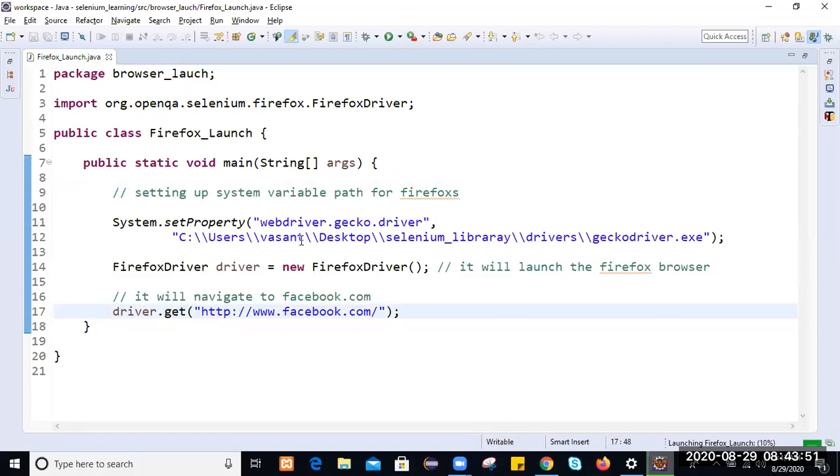Similarly, how do we work with Firefox? So how to launch Chrome and how to launch IE? How should we test our application on different browsers like Chrome and IE? For that also, these are third party browsers like Chrome and IE. To work with third party browsers, we have to download the corresponding driver exe for those browsers.